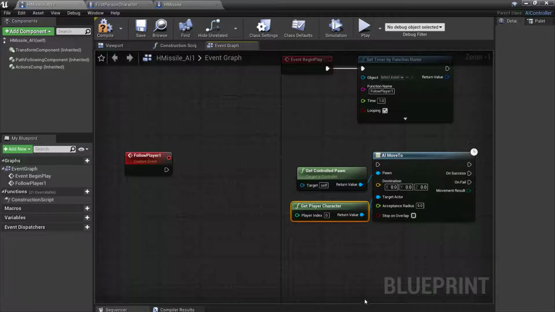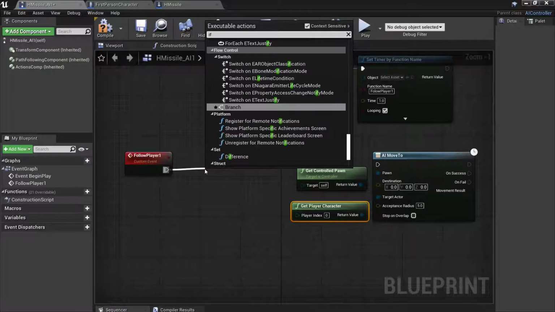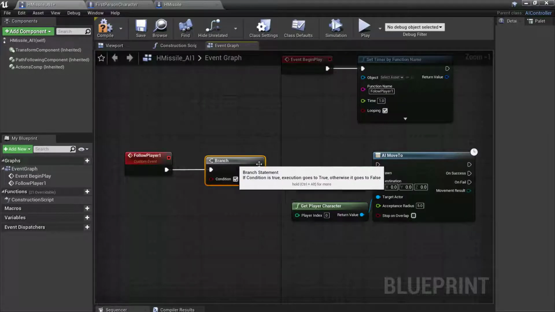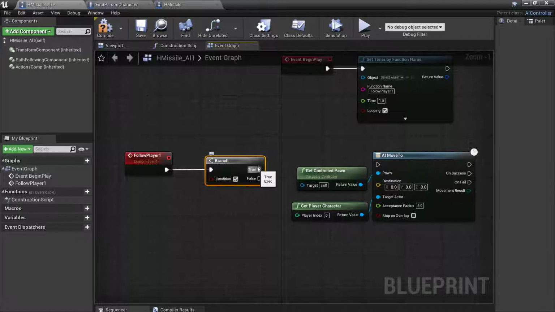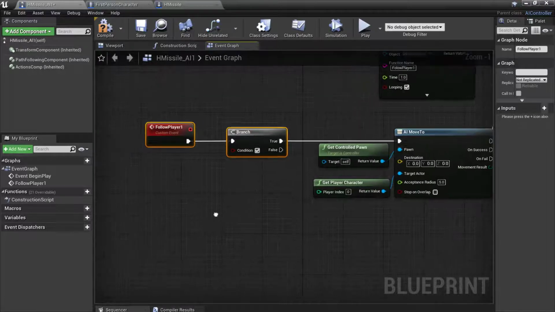What we're going to want to do, however, is create a branch condition. So let's go ahead and create that. You can either type the word if, or you can type in the word branch. But if you type in if, you will see branch, not if. So go ahead and click on that. And we're going to click off of the true statement and make that go to the AI. Now I'm just going to pick these up just a little bit so they're a little bit higher.